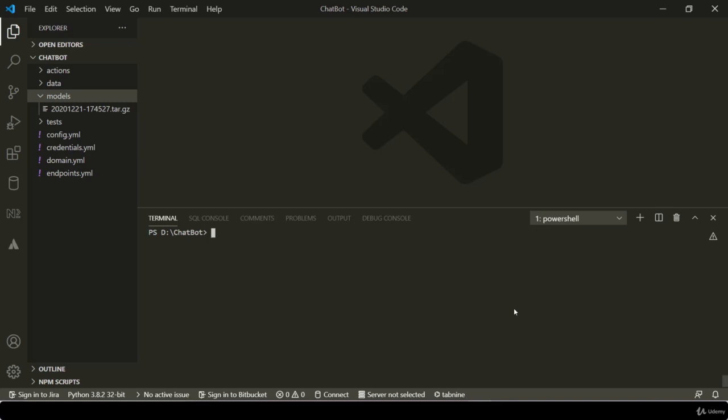What this command does is first train your model and then start an interactive shell session. Using this session, you can correct your assistant's predictions by simply saying yes or no. Let's type this interactive command.